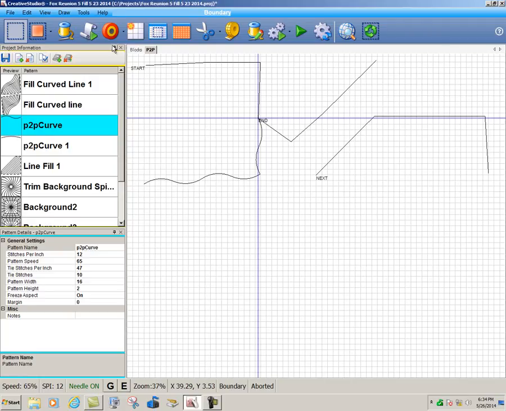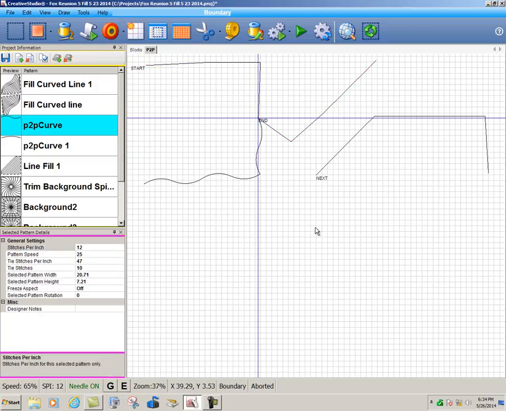But in order to use the handles, you must have the icon selected, and you must have selected whatever you want to do, whether it's line or pattern. I hope this will help clear up the situation with the point-to-point line using the handles, or point-to-point pattern using the handles.